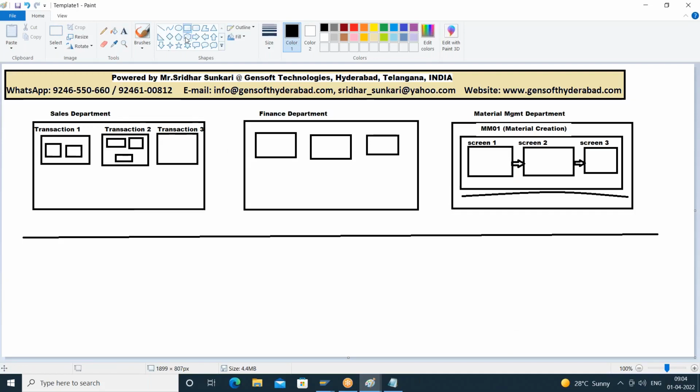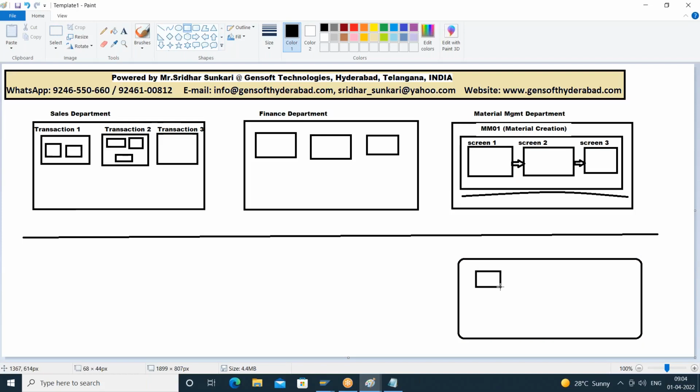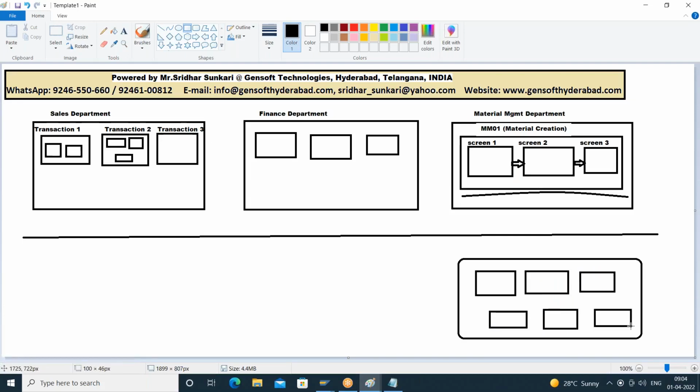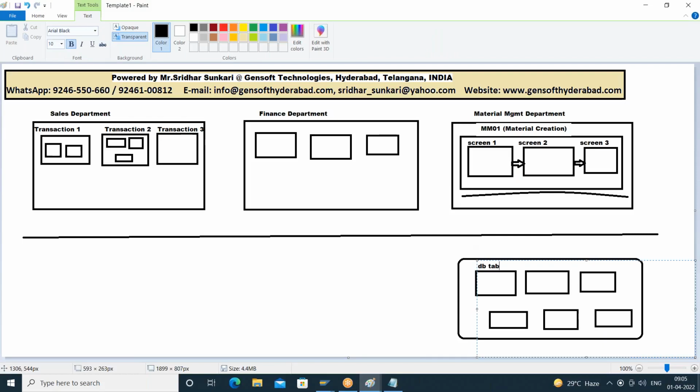In this database server, you'll have n number of tables. Assume that this is your database server, and in it you'll have different tables. Related to material, you may have some tables. Related to material only, we may have n number of tables. In this database server you will have many database tables. So this is database table 1, database table 2. Like this, the database server will have n number of tables.